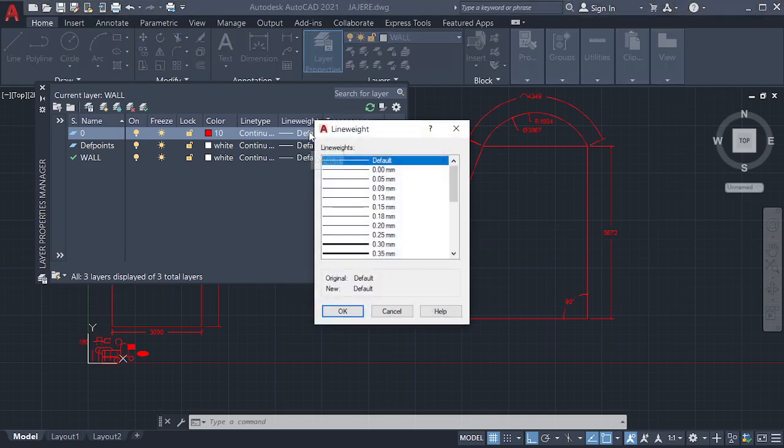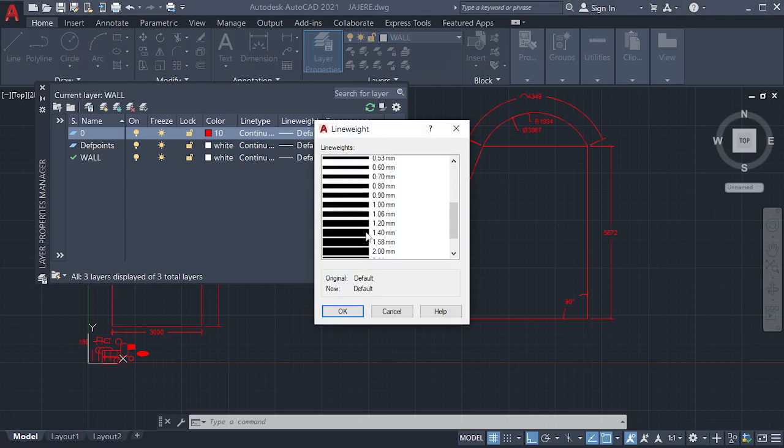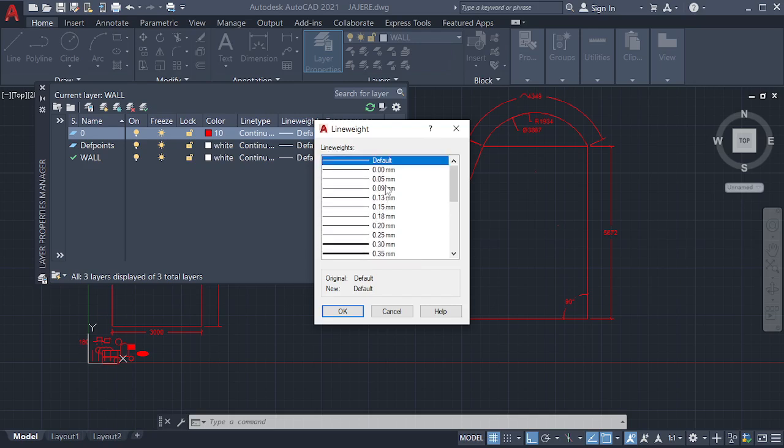Okay, so once you click on this, you can see depending on which millimeter you want your line to be, from 0 to 0.05 up to maybe 2 point something millimeter. So I think this is also an important parameter as well.